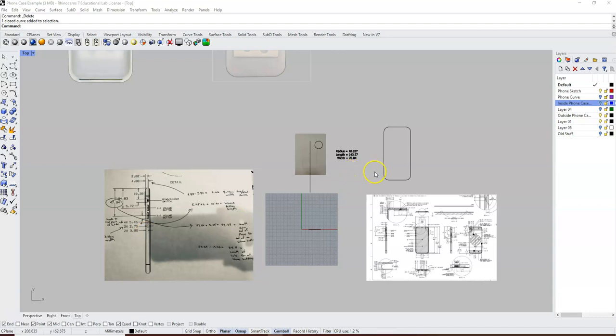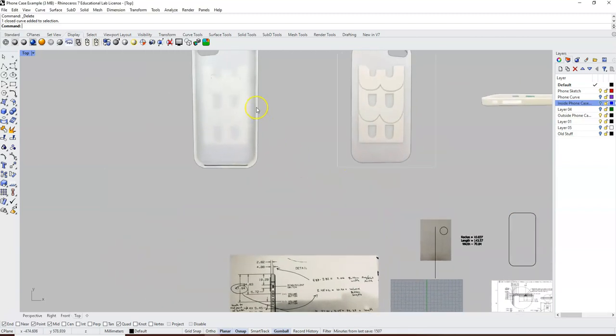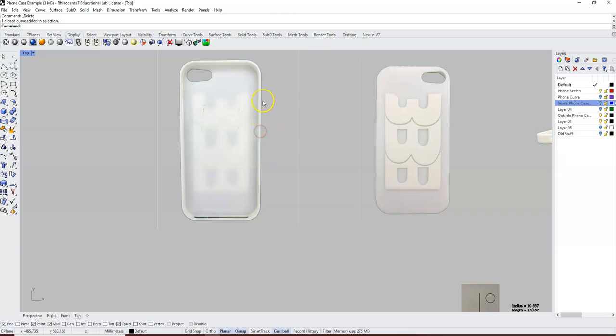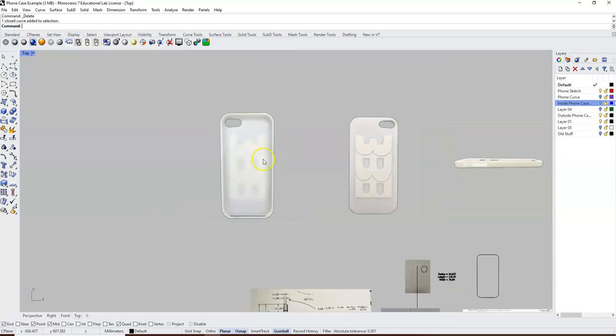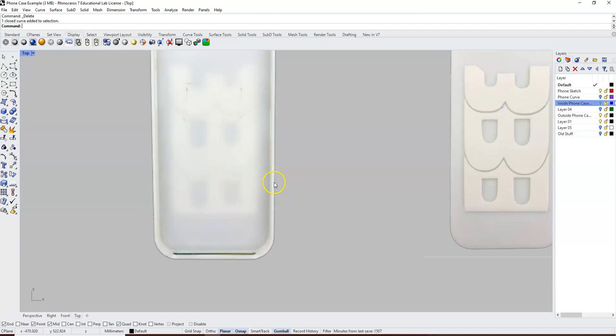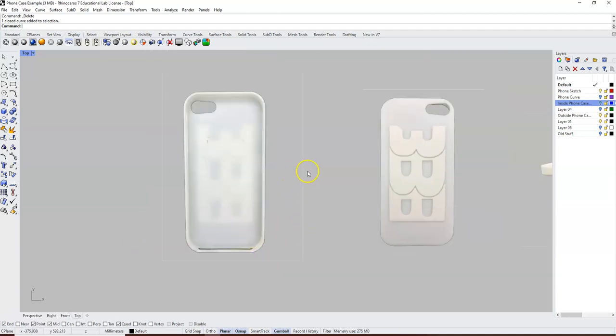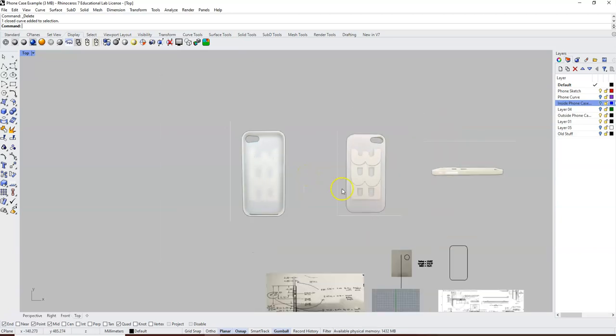In this video, we have created the outside 2D shape that represents, if we look at our example phone, the outside wall of the phone case. So in this video, we're going to go from 2D to 3D and make a three-dimensional phone case. The first thing we're going to do is take this outside curve, extrude it, and create a solid.